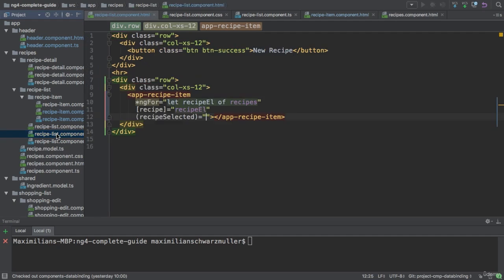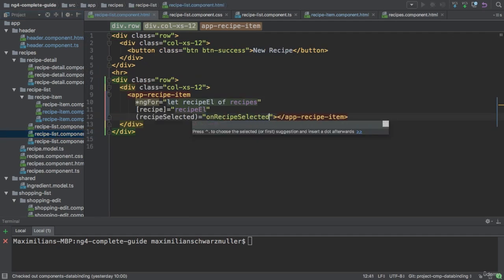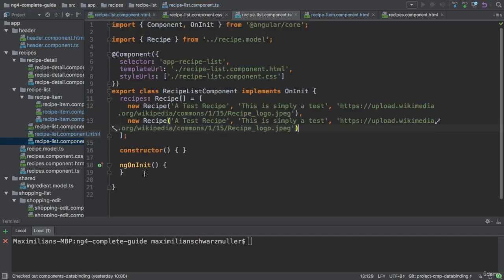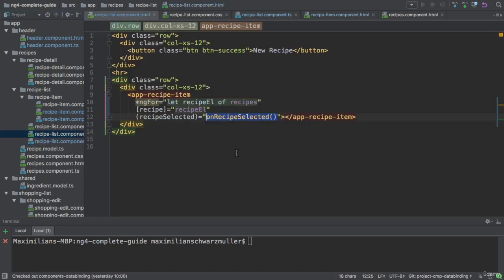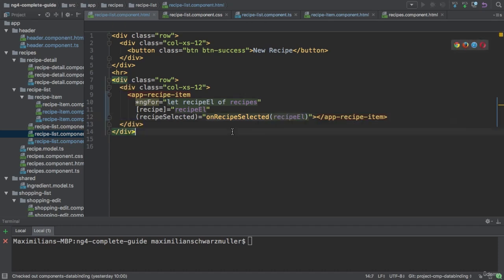So in recipe list, we need to emit another event. So here I'll execute onRecipeSelected. Of course, choose any name you want. And that method, of course, has to be implemented here. Now here we need to get some extra information, which recipe was selected. And therefore, I will pass the recipe element here. So that is the recipe which we did select.